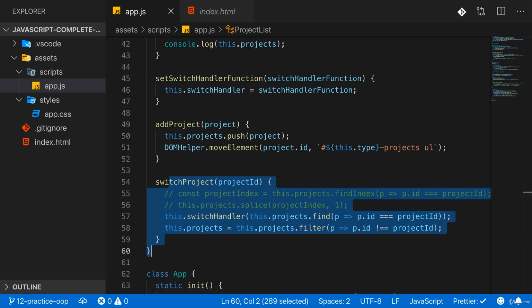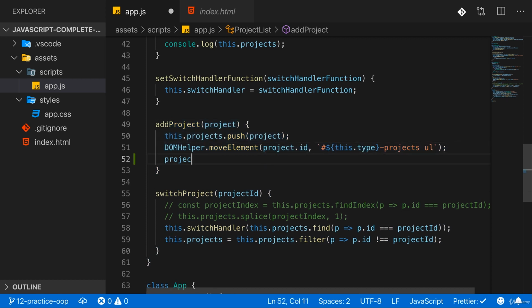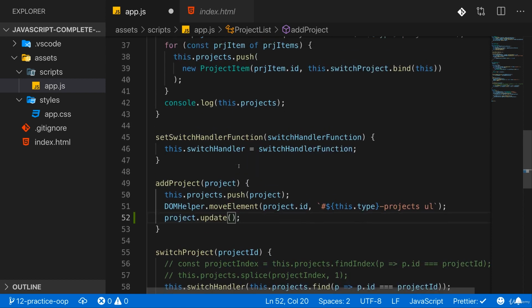So what we'll need to do is make sure that when we switch a project, we also update that project to change the button caption and to add a new event listener. We probably should do this here in add project. There, we can reach out to the project which we're getting as an argument, and we could call an update method in there, which doesn't exist yet, but which we can create. And to this update method, we should also probably pass our new switch handler that should be used.